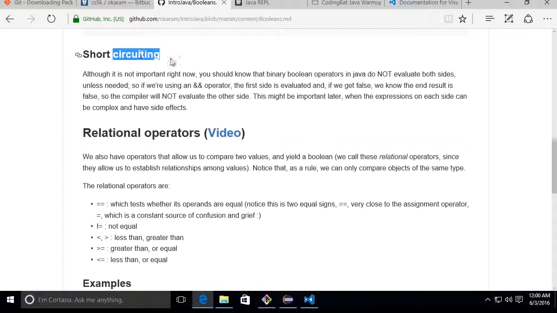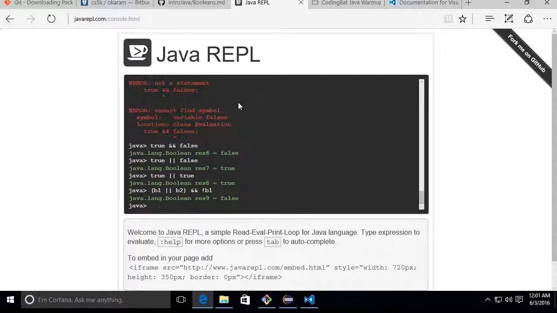Although it's not terribly important for us in most of our programs, Java optimizes, and so does short-circuiting. When you have an AND operator, if the first operand is false, it doesn't even look at the second one. You know that the whole thing is going to be false. And the same if you have an OR, if the first thing is true, it doesn't look at the second thing. It knows that the result is going to be true. So it doesn't even evaluate it.